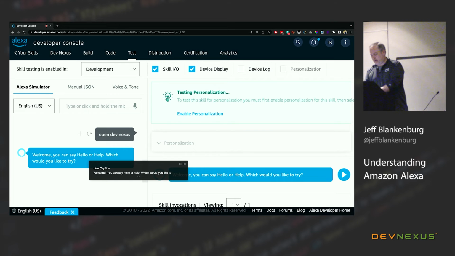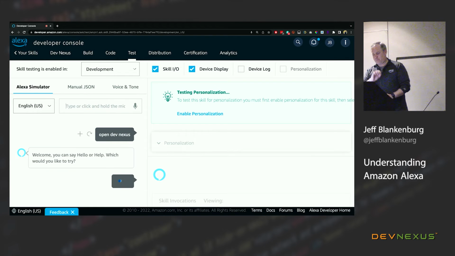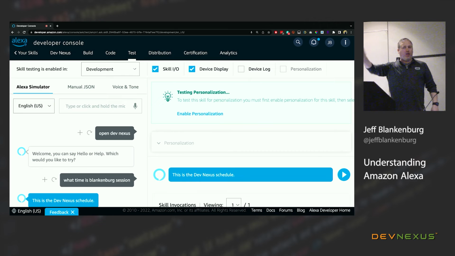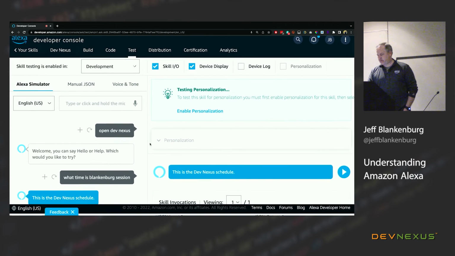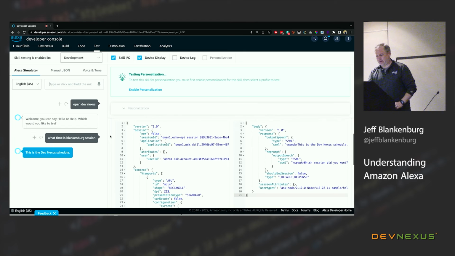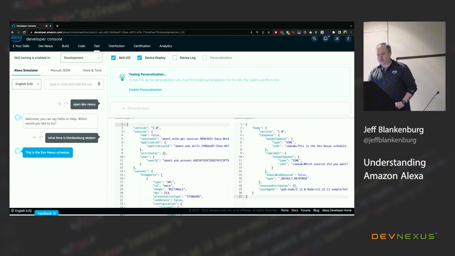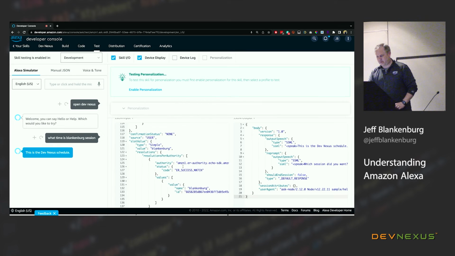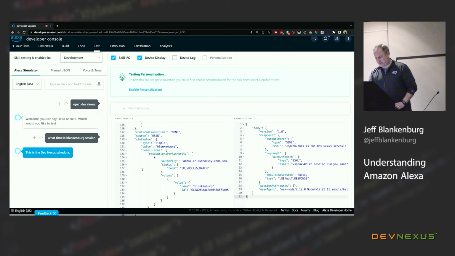But if I say, what time is Blankenburg session? This is the Devnexus schedule. Right, it's recognizing that we fell into the schedule intent, and then it's replying with the speech that we had there in our code. Now, what's interesting in this piece, there's a couple of tools I want to show you, but the first thing that I think is important to see, if I can get all the scroll bars to work, I think I'm zoomed in too far, is down here on the left-hand side, this is the actual JSON that was sent to my application. So if I scroll down to the very bottom here, there's a lot of useful information in here.